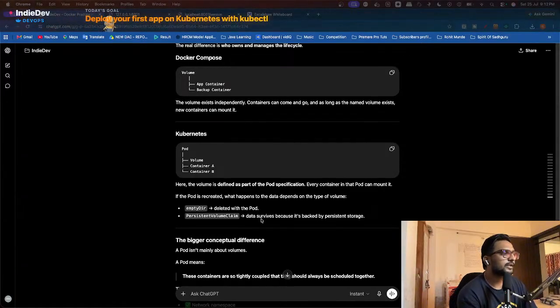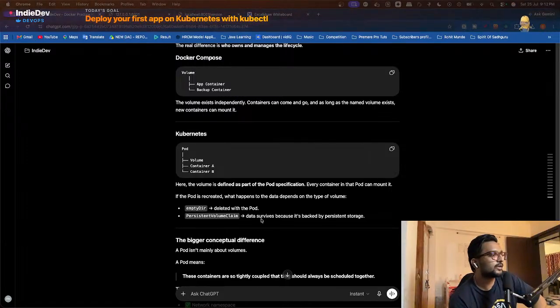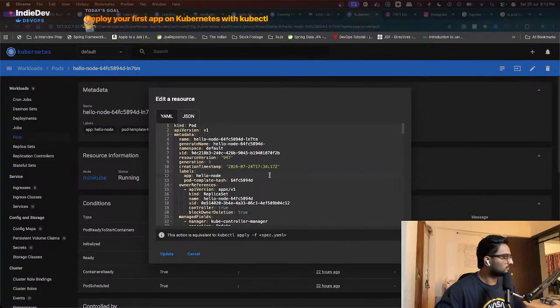Here the volume is defined as a part of the pod specification. Every container in that pod can mount it. If the pod is recreated, okay, so let me see this.